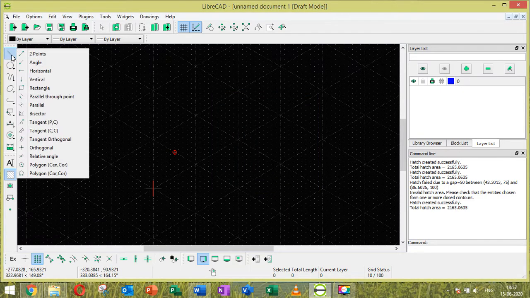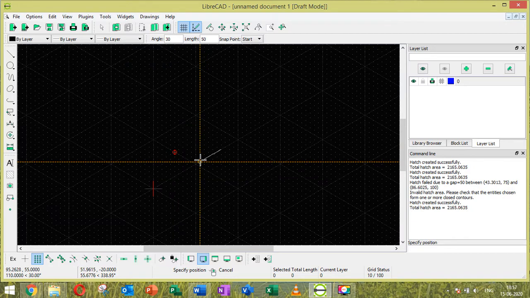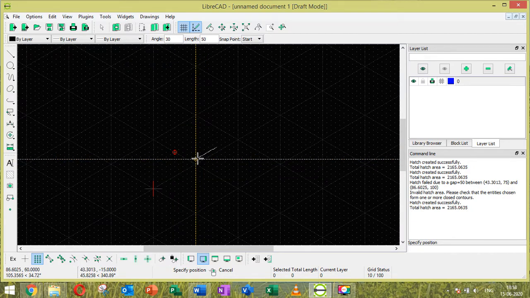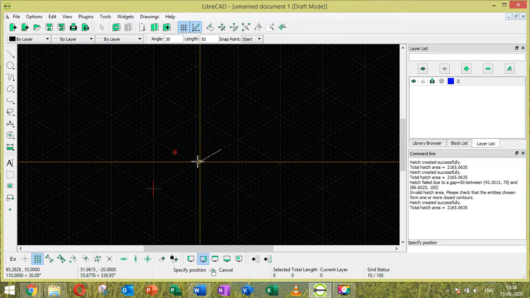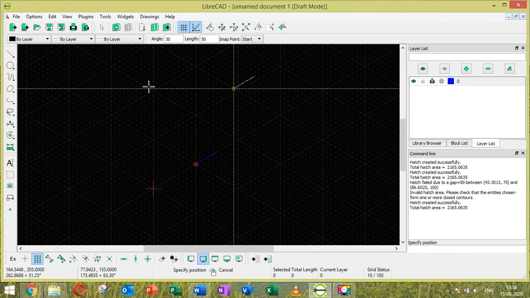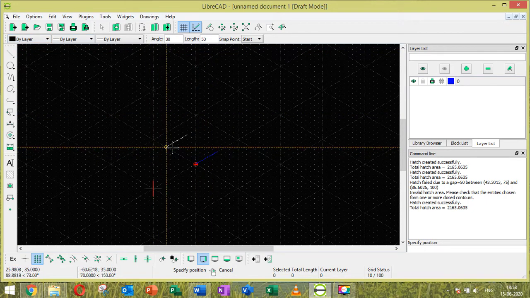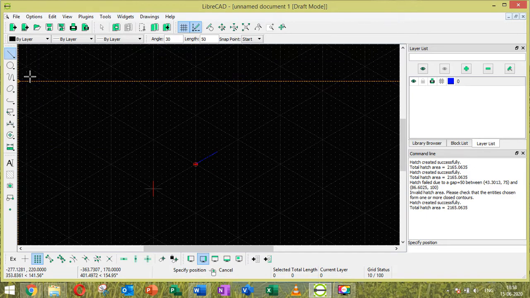So this is how you draw a cube. Check the angle, it's an isometric line, to make it parallel. For a line to be parallel with the isometric line, the line should be 30 degrees inclined, and I'm using a 50 length line so that my cube will be 50. I click, and a blue line came. Because my layer is blue and the color is set by layer, the color is set, and I will put a perpendicular line from here.